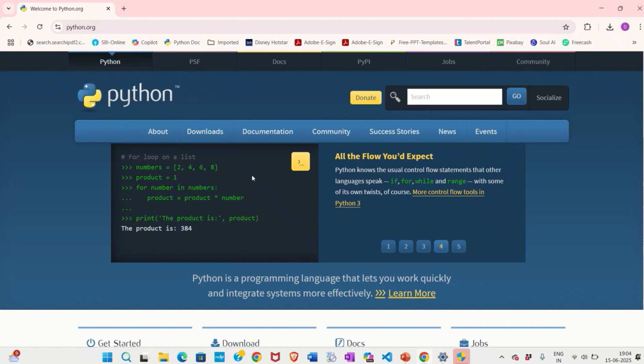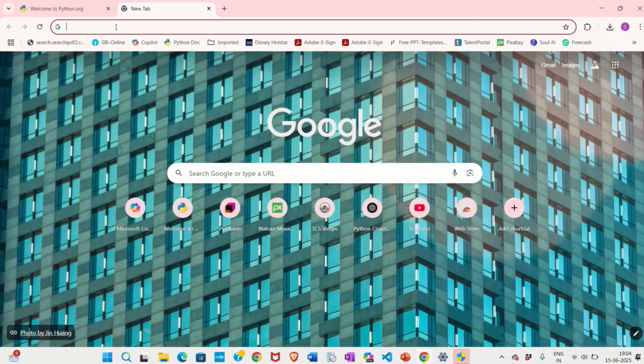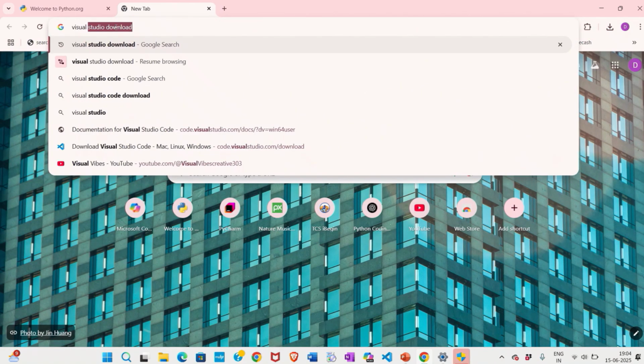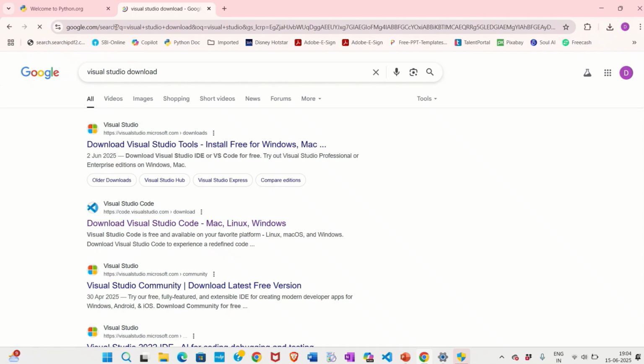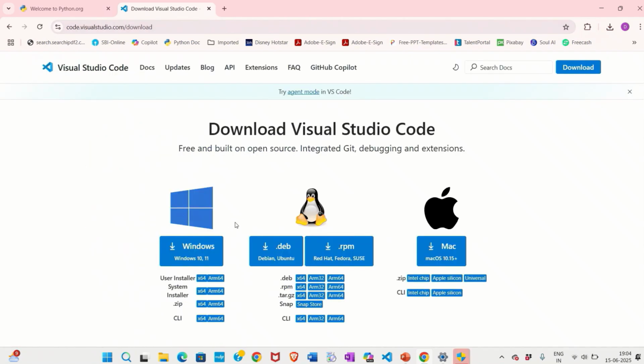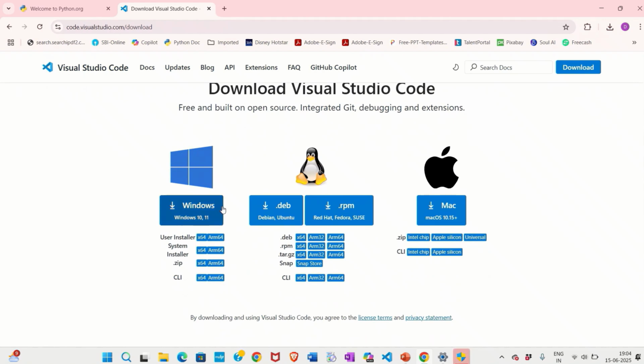Now we will see how we can install the IDEs. First, I will show you how you can install the Visual Studio Code IDE. For that, you can go to this website, search for Visual Studio Code download, and open this website. Download Visual Studio Code. Here it will show different download buttons for different operating systems. This is for Windows, this is for Mac, and this is for Debian Ubuntu. I will go for Windows and click on this Windows button.